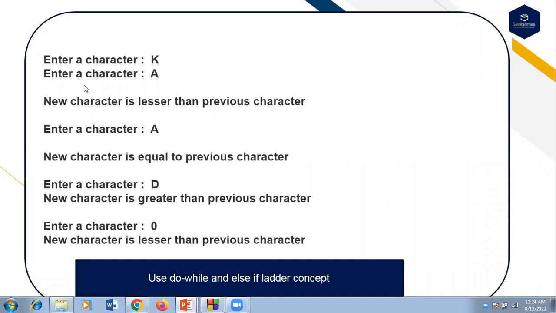This is the problem statement. Enter character, I have entered K. Enter the character, I have entered A. This is the old character and this is the new character. You have to do the comparison between the two characters. Now you have to display the message: the new character is lesser than the previous character, K.